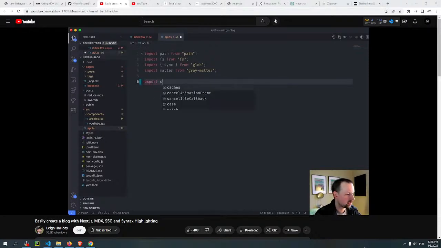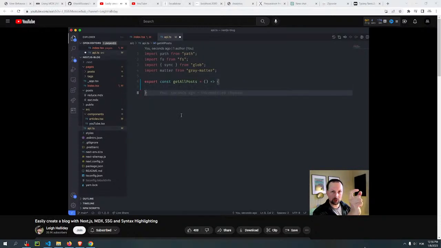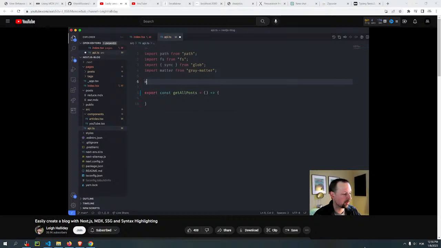So export const getAllPosts is going to be equal to an arrow function. And in here, we need to do the work of getting all of the posts. But the first thing we're going to do is actually try to load all of the slugs. And the slug is just sort of this part of the file name, reduce SWR. And this is what will end up being the URL in our browser. So we're going to do that as a separate function here.